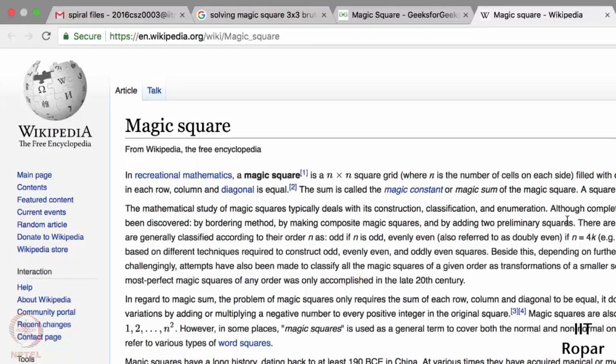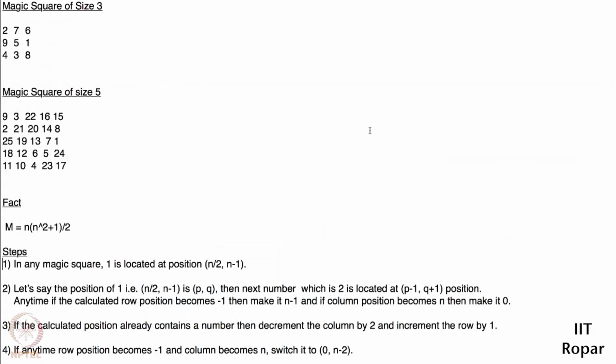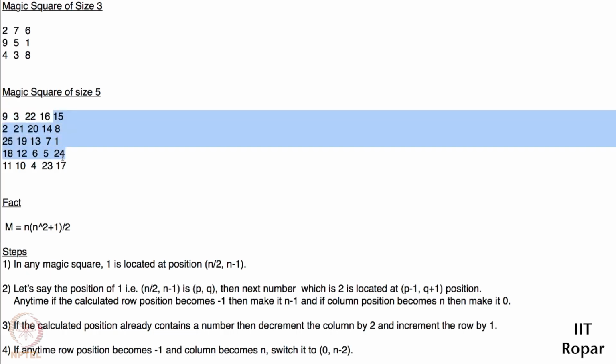So before I write a program, let me tell you some facts. You can see here there is a magic square of size 3 and a magic square of size 5. The magic square of size 3 is 276, 951, 438. If you sum it, each row becomes 15. 6 plus 7 plus 2 is 15, 9 plus 5 plus 1 is 15, and even the sum of both diagonals is 15. Here is another magic square of size 5. You can find the sum of each row and each column. It will be 65.